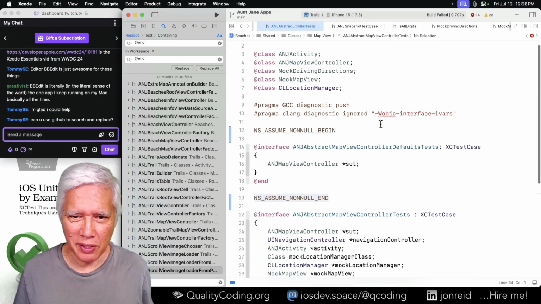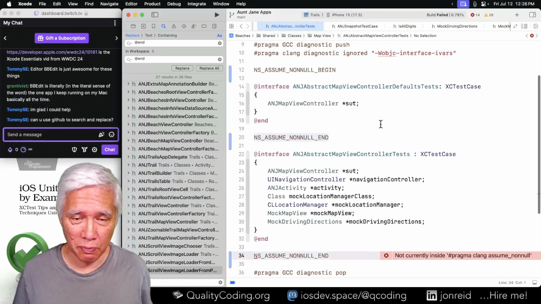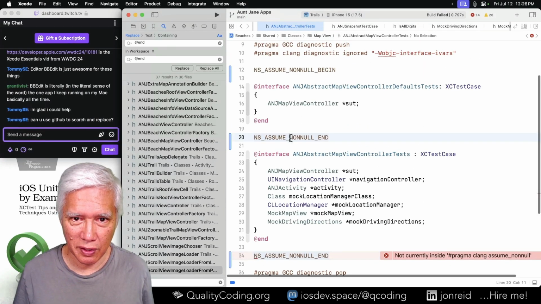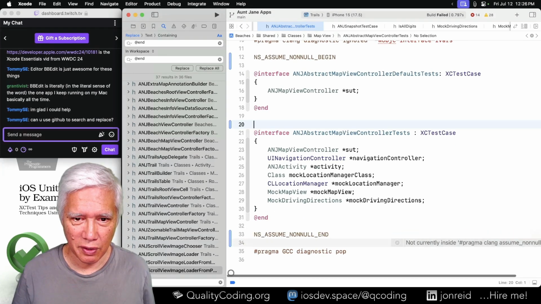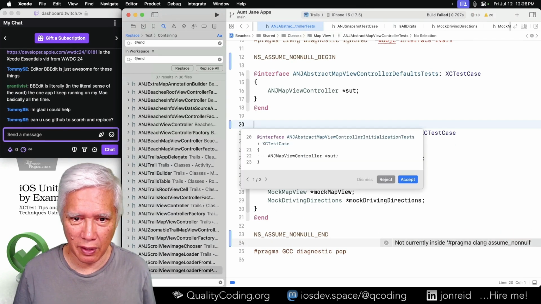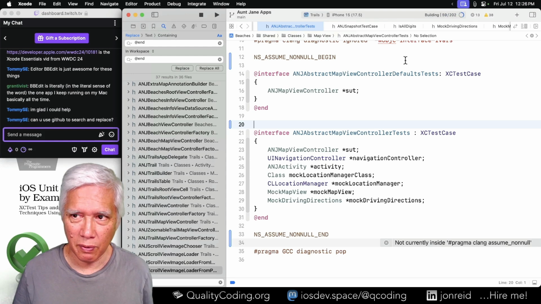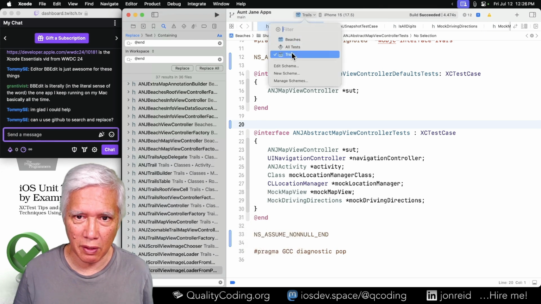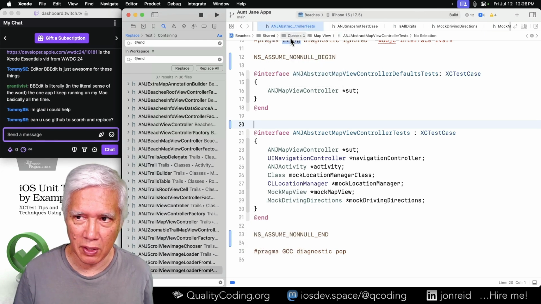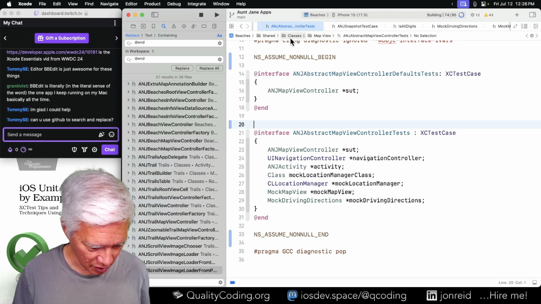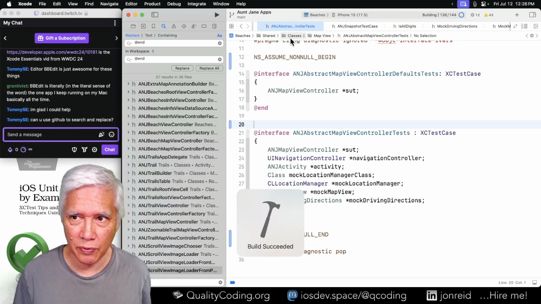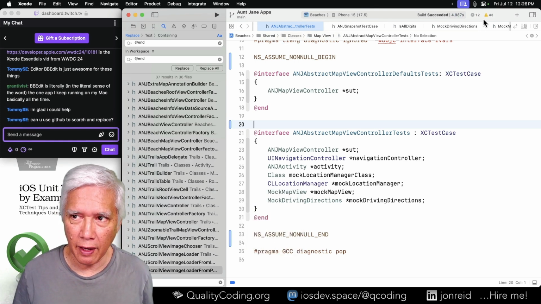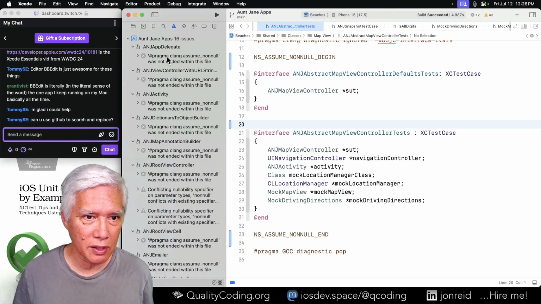Okay, we've got some places that have multiple definitions. I should be able to clean those up without too much trouble. And those are all in the tests. Oh, it worked. Let's try the beaches tests. So I'm doing Shift Command U to build. Hey, and now we got lots and lots and lots.